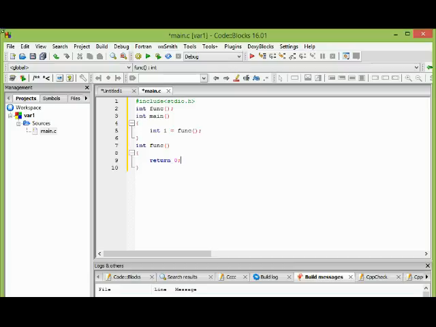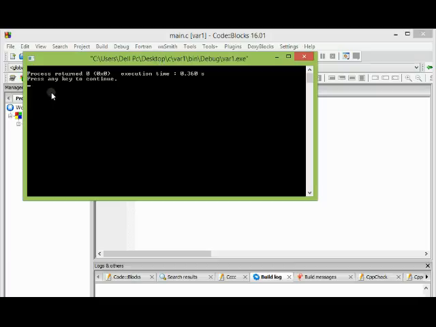So when you save it, build it and run it, what value should you get? You should get 0, because in your definition the function returns the value 0. So when int i is calling it, it should return the value 0. See, you're getting process returned 0.